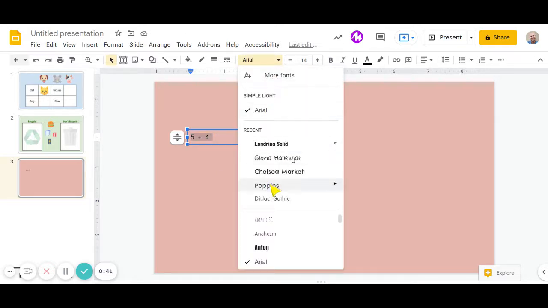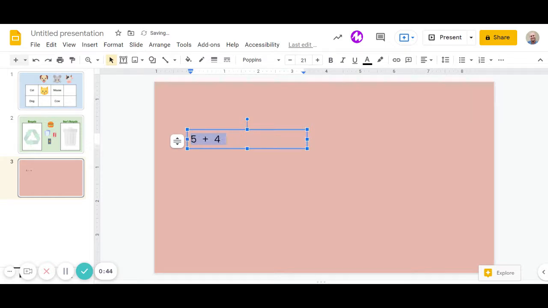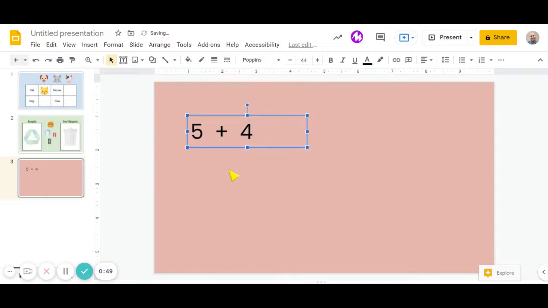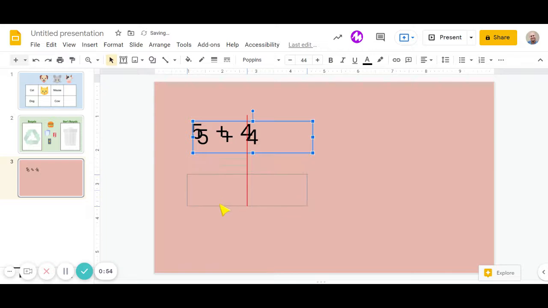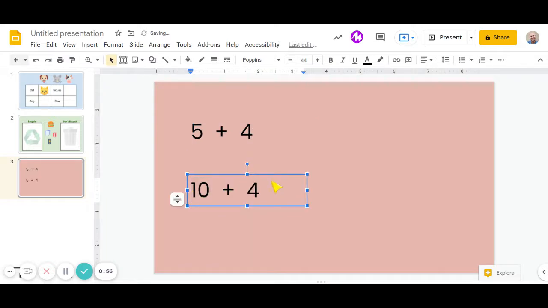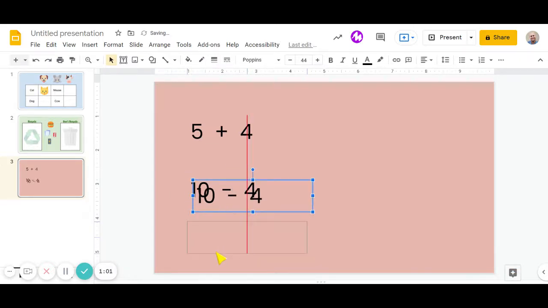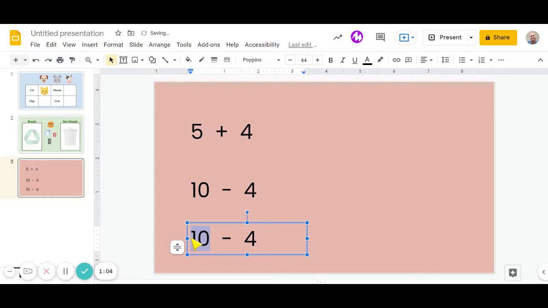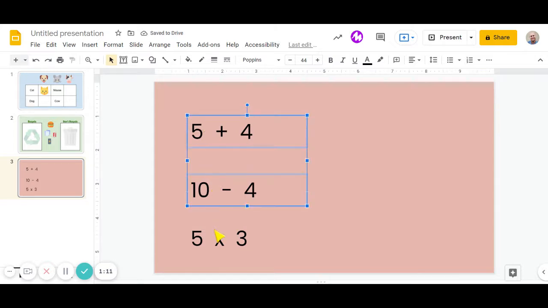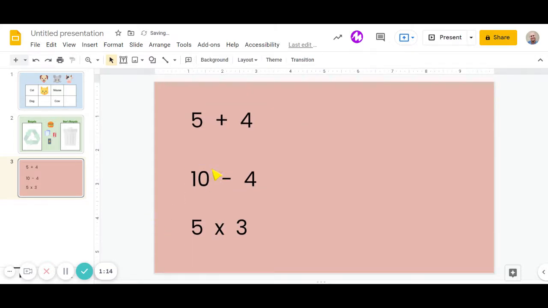So again, you can change the font to whatever you want, and let's make it a little bit bigger. We're going to have a look at a couple of different examples. 5 plus 4, so we'll see how we can do addition. And then we're going to have subtraction, 10 minus 4. And let's have multiplication as well, 5 times 3. Just as an example of how we could use these types of presentations to do these kinds of things, to make it a little bit more interesting and visually appealing.